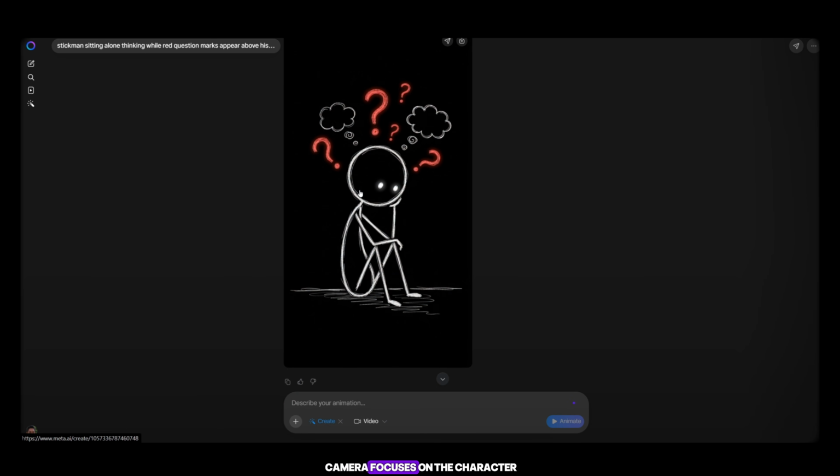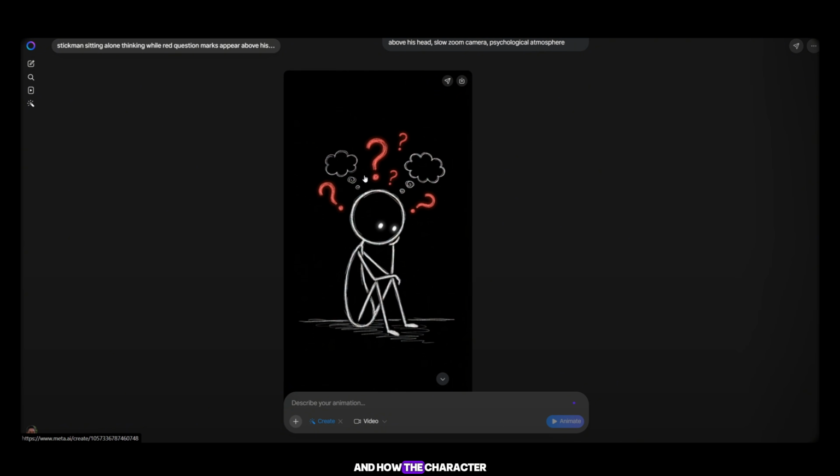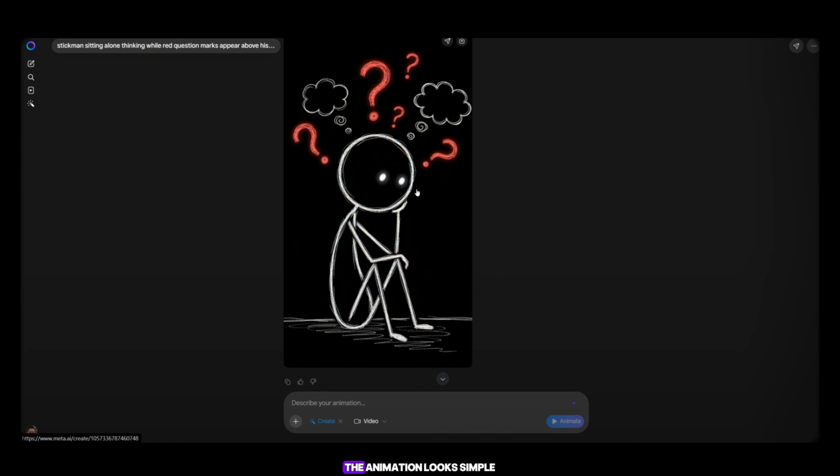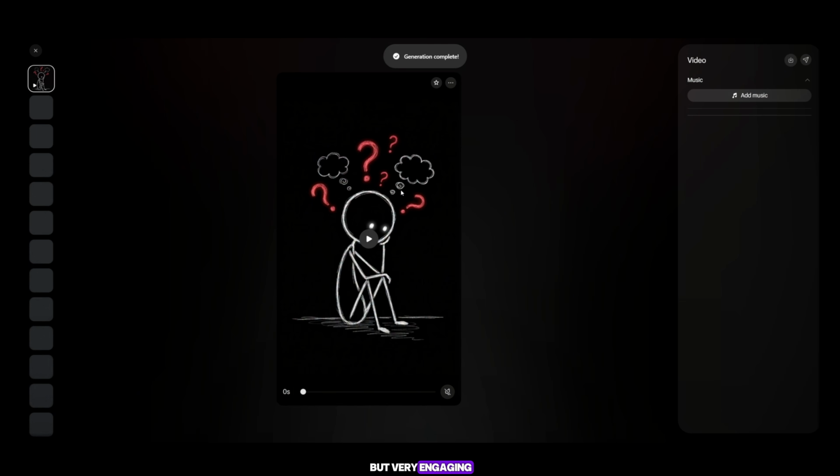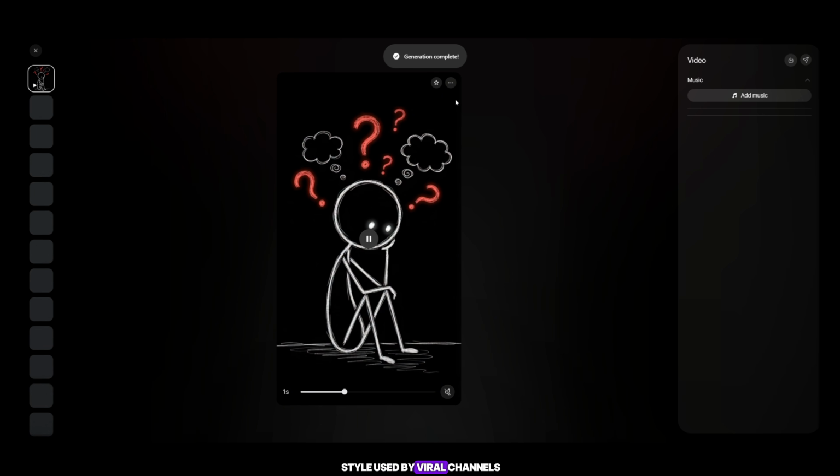Look at how the camera focuses on the character. Notice how the Stickman's eyes move slightly and how the character looks confused and worried. The animation looks simple but very engaging, which is exactly the style used by viral channels.